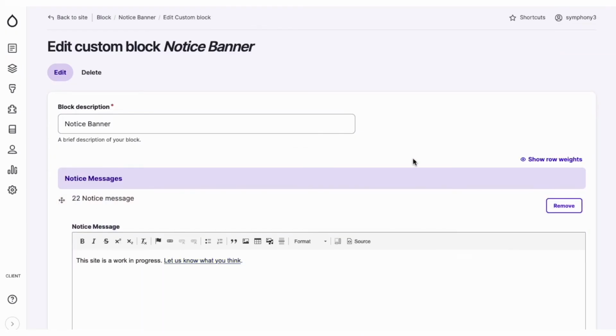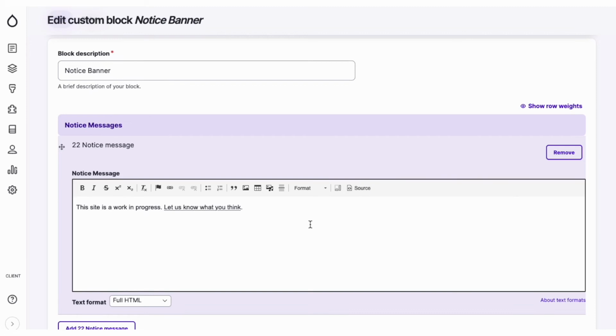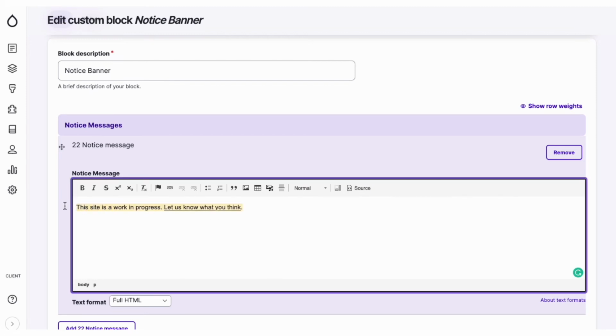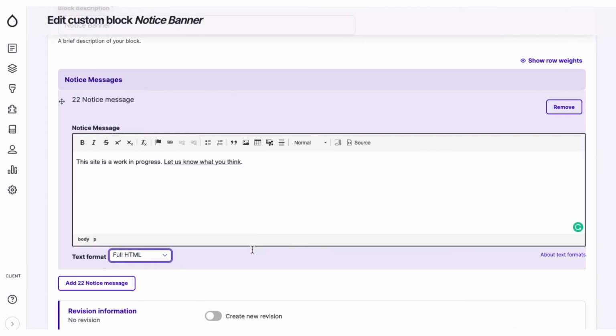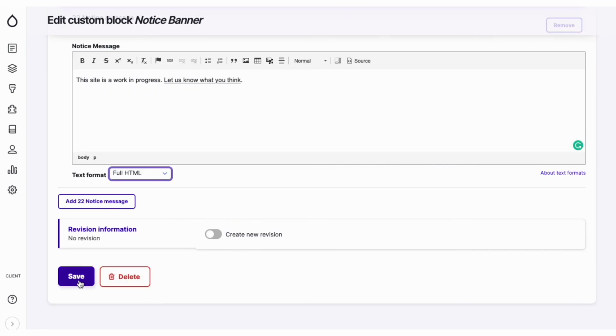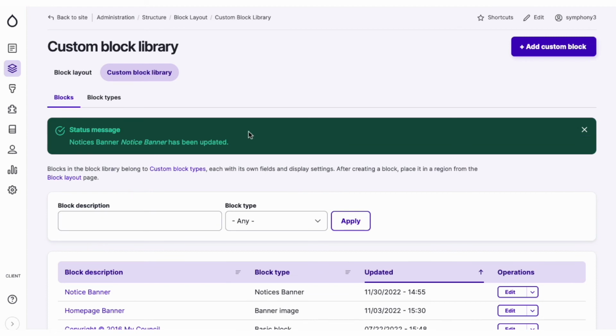In the text box, enter a short line of text you wish to display on the banner. You can also include links by enabling full HTML. Once you have finished updating the text, remember to save your changes before you exit by clicking on the Save button located in the bottom left. To view your updated banner, navigate back to your website's homepage.